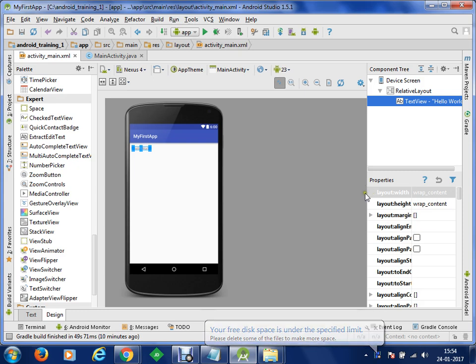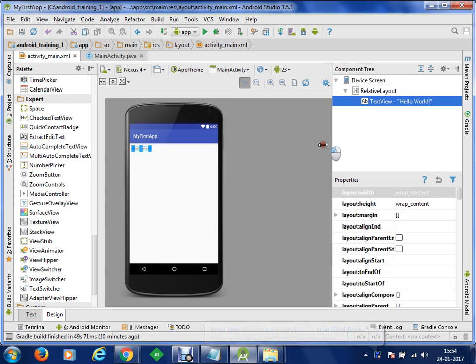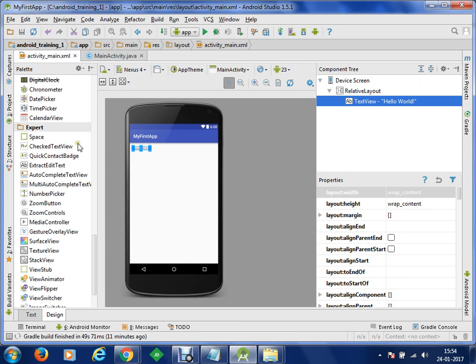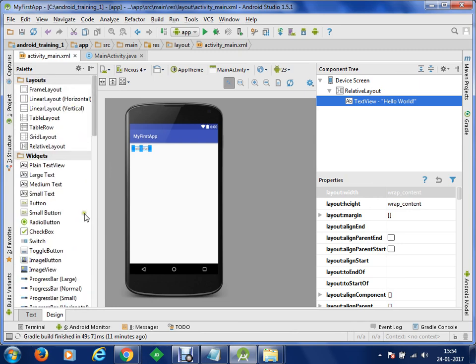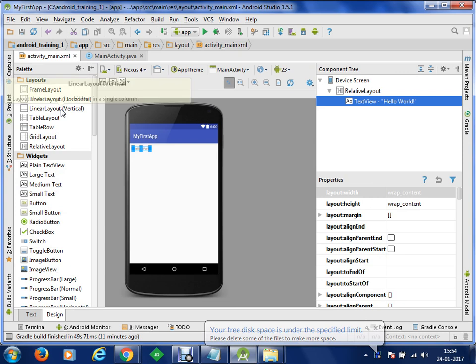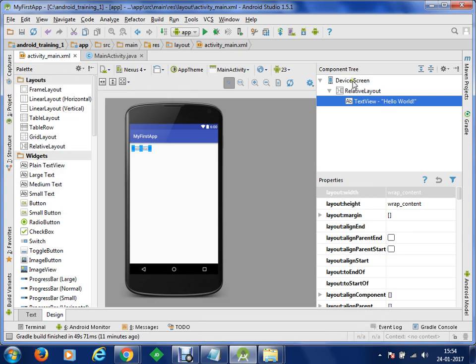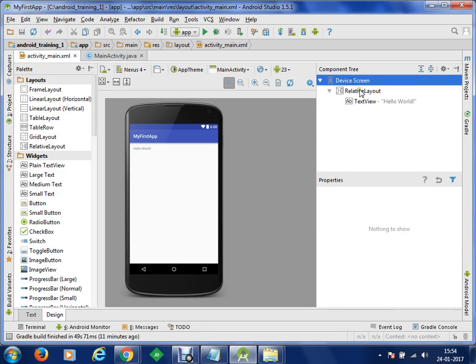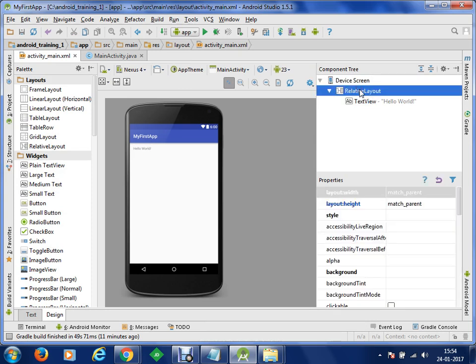Okay, clear? Let me give you an example. What is a component? Any of these controls is known as a component. Any of the controls which are available in the palette section are considered components. A component could actually be a device. Then within that device there is a layout. This is also a component.